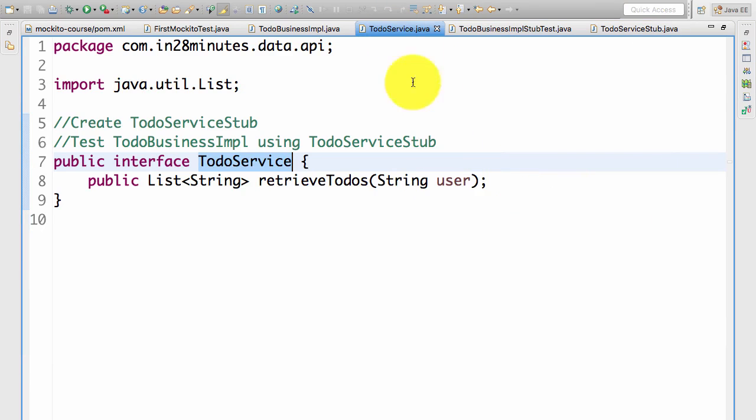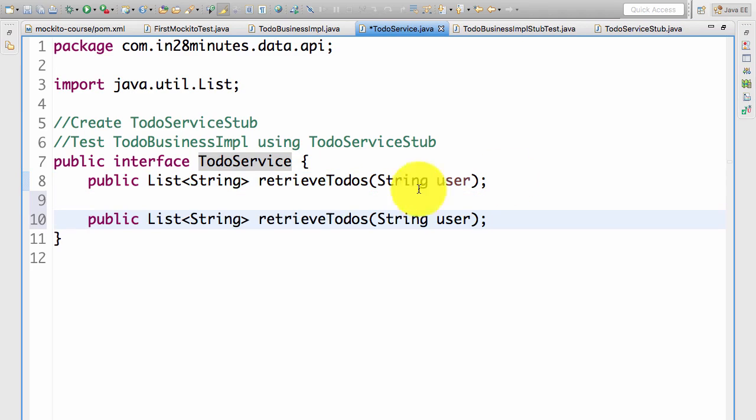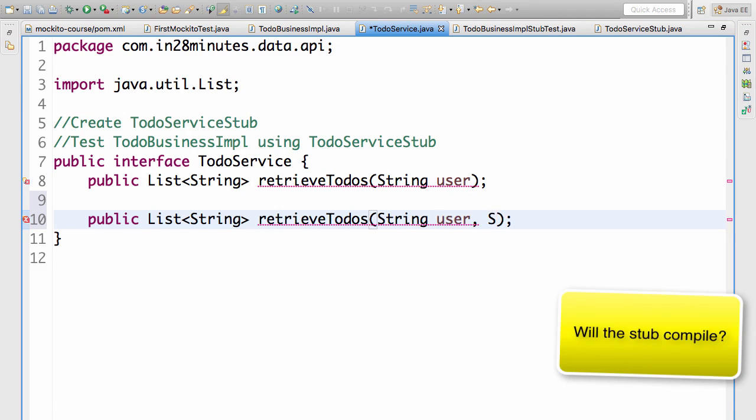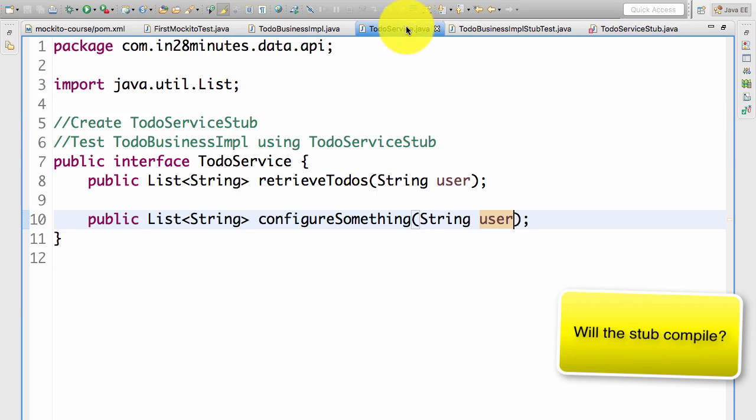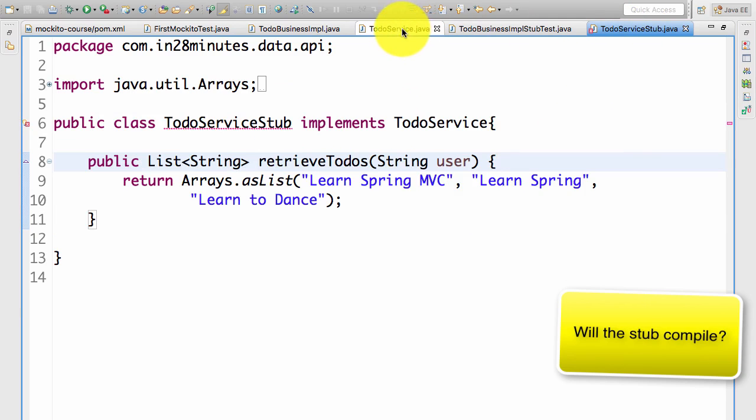The other problem you'd have typically when you're using a stub is the fact that, let's say, in addition to this, there is another method which is coming in. So let's say in this particular thing, I'm adding a method with a string user, and let's say there is a new method. Instead of retrieve to-dos, I would say configure something for a user. There's a new method in the interface. What you would see is this stub, now you need to create the new method in this stub as well, because the stub implements the to-do service. It needs to implement all the methods which are there in this service. So this is the other problem.